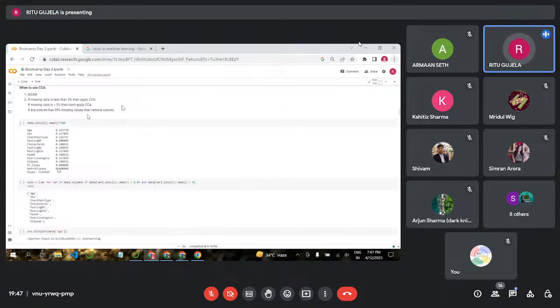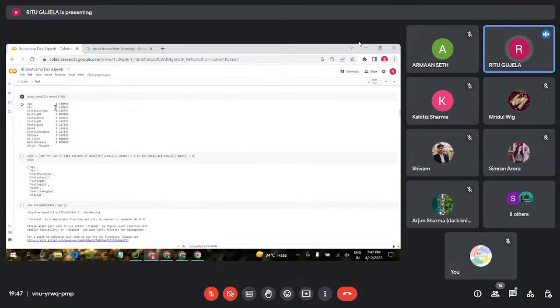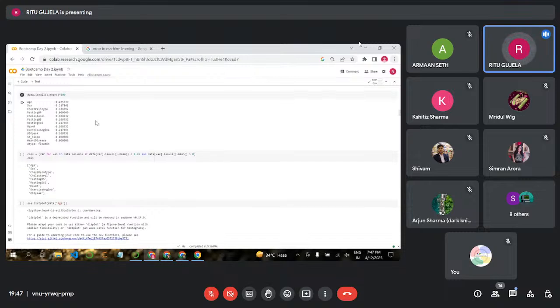As you can see, we can check the percentage of null values in each column, like age, sex, chest pain type, resting BP. The age column has 4% missing values, and normally all the columns have less than 5%. But as I said, we cannot remove all these values. We have 900 rows, and if we remove all these rows, we are basically losing some data.